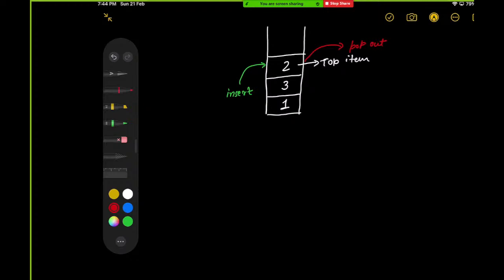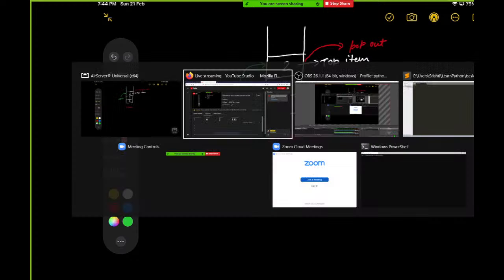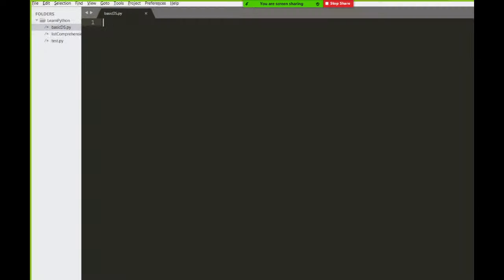We got the idea here, right? This is how stack works. So if we have to implement it in Python, the very first thing is we can make a class and name it stack. Sorry. Class Stack. Okay.